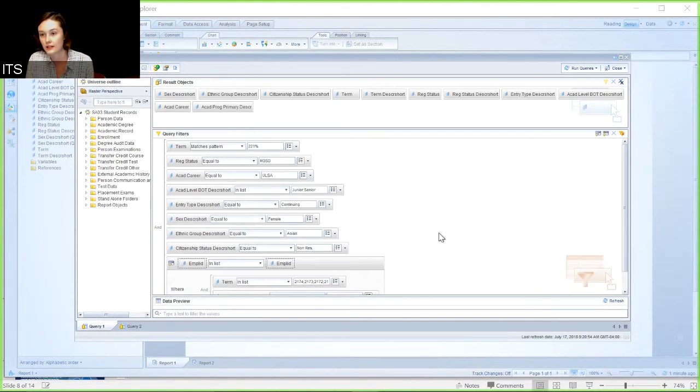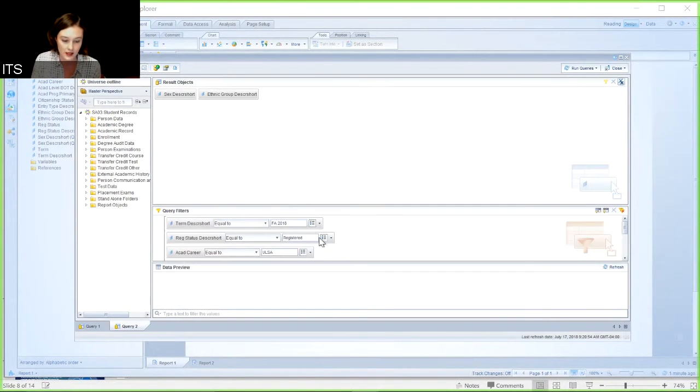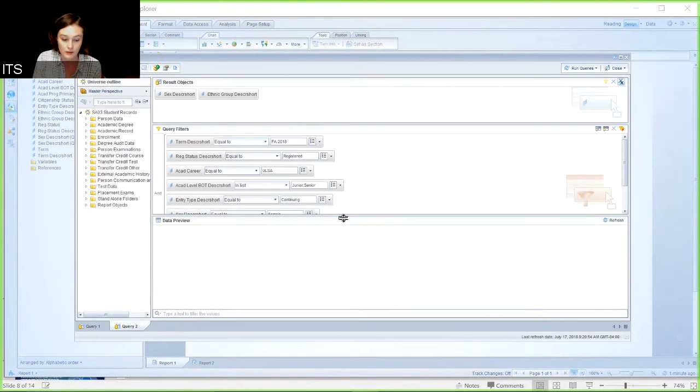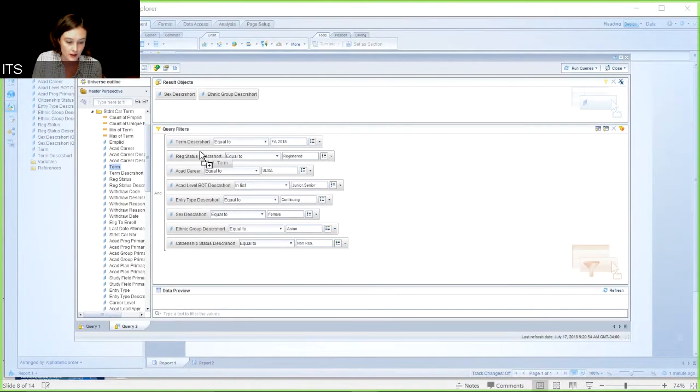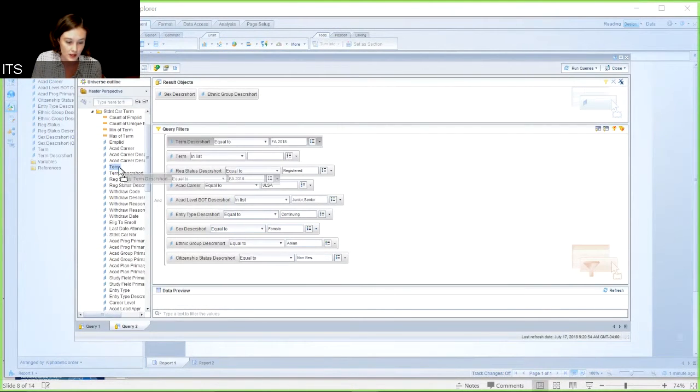Yes. Jackie says, why is the term filter on the slide matches pattern 22.1%, but it's FA 2018 in your live demo? That is a really good question. We can talk about that. We will also cover that on another slide in the PowerPoint later on, but going to our example here, let's grab up that field real quick and we'll swap it out for the Desker.